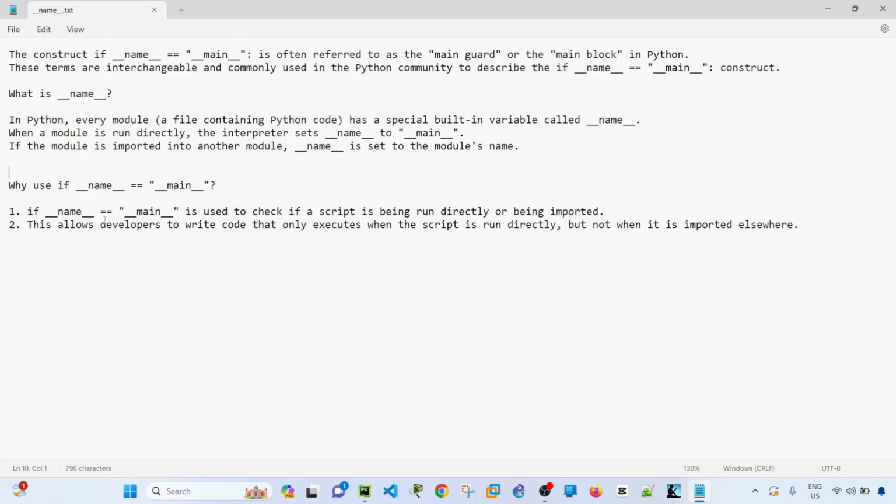These are just a couple of reasons why we use this construct. One is it's used to check if a script is being run directly or imported. And number two is almost the same. This allows developers to write code that only executes when the script is run directly, but not when it is imported.